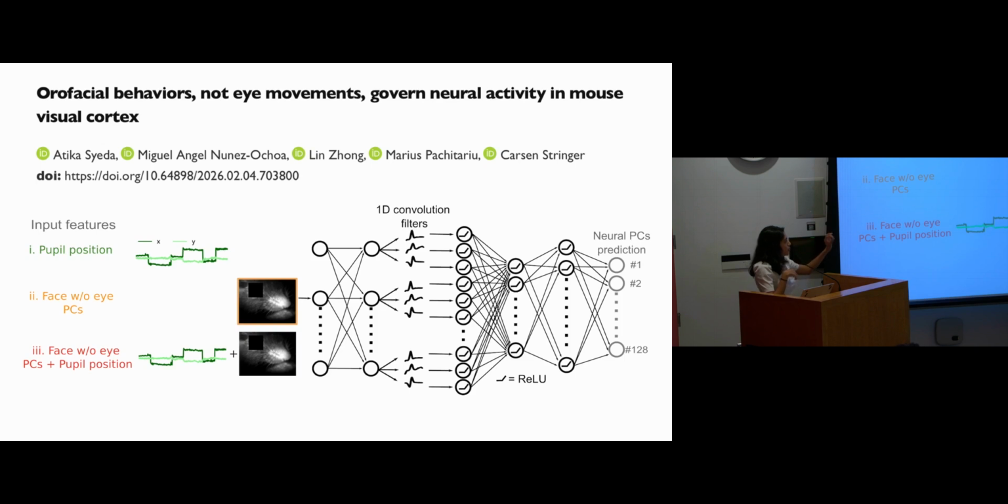To do that, we modified our deep keypoint model to take different inputs. You can train a model by just taking your pupil position, the XY traces. This is separate, not from the key points, but from the original Facemap, where you can track the ROI of your pupil and take the center of mass, which is the XY position of that center of mass here. Or you can take the whole face, crop out the region of the eye to isolate any of the orofacial movements, excluding the eye movement, and finally also compare with all the information combined.